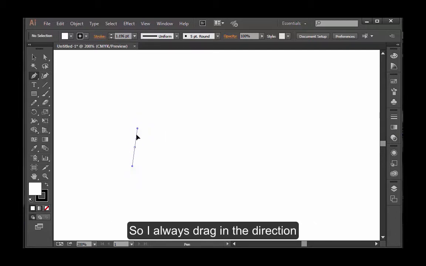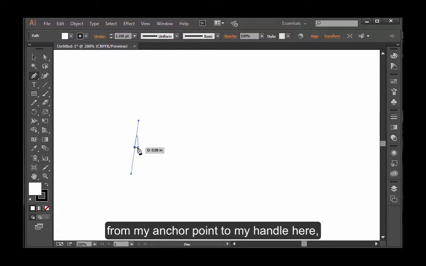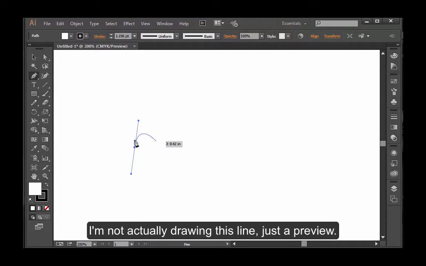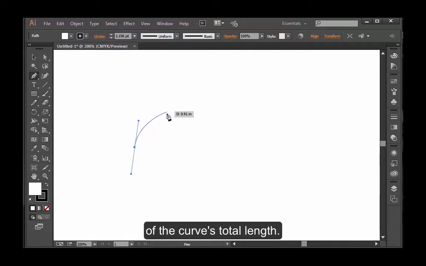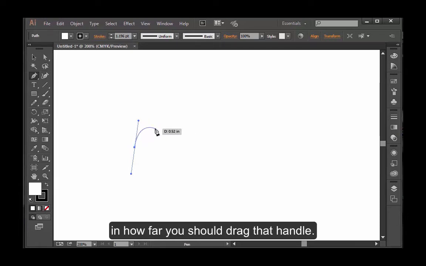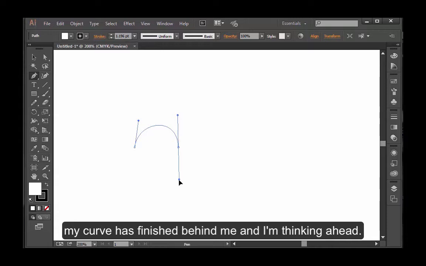So I always drag in the direction that my curve is going to go, or what they say, the direction of the bump. All right, and my handle, from my anchor point to my handle here, and you're just seeing a preview. I'm not actually drawing this line, it's just a preview. But this distance from my anchor to the handle on my direction line is approximately 1/3 of the curve's total length. Okay, and that's a variable, it depends, but that's kind of a good judgment on how far you should drag that handle.